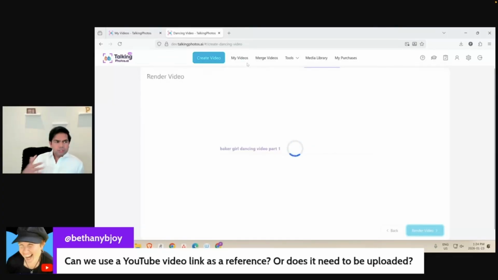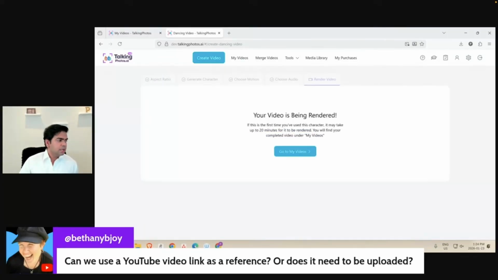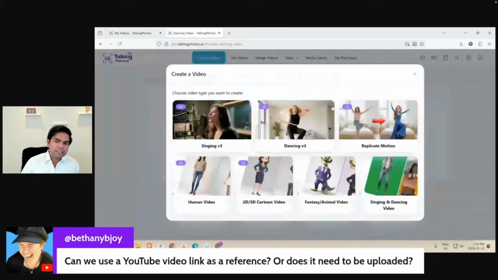So now in terms of what you were asking, the earlier question was reference video upload. So that would work not in this step. Okay. It would work in this replicate motion step. Okay. So it's very important to understand the difference. So in Dancing V3, what we did is you don't have to upload. Okay. You just pick a template. Okay. Pretty straightforward.